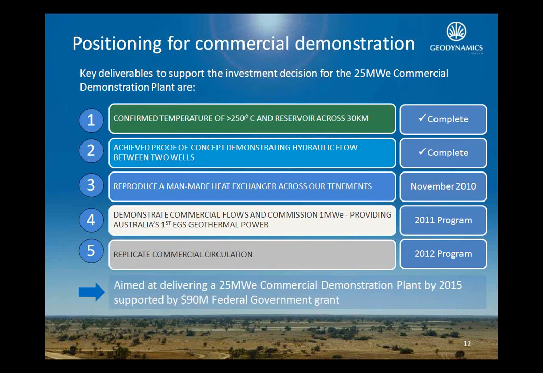As I said, the work over the next 12 to 18 months is working towards getting commercial flows, to be in a position to then raise funds to produce a commercial demonstration plant, and we're aiming to build a 25 megawatt electrical plant by 2015. That will be supported by the $90 million federal government grant that I mentioned at the beginning of the presentation.